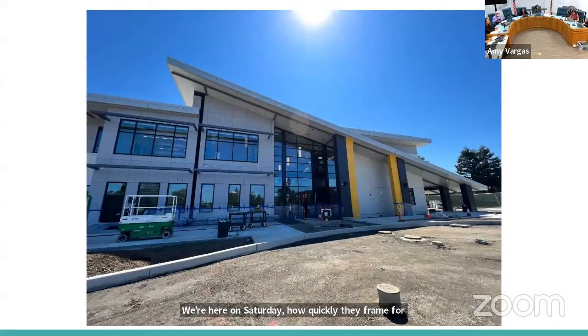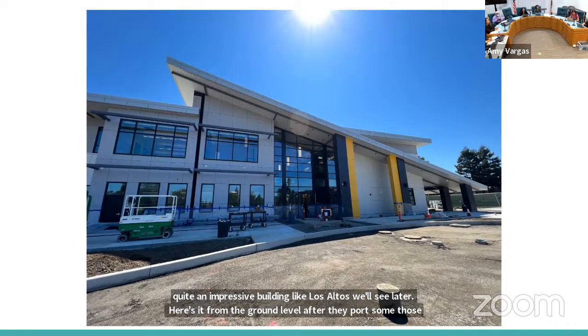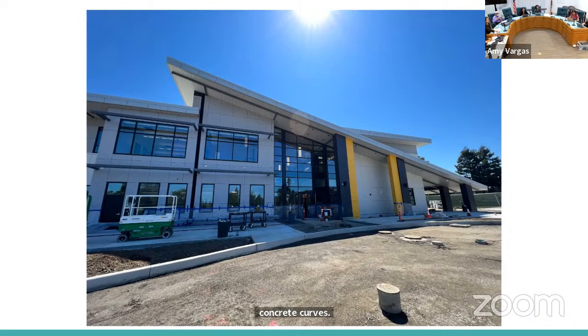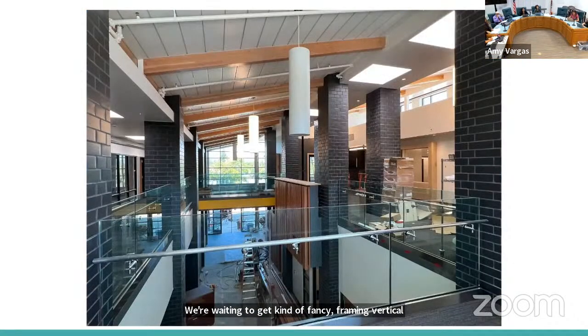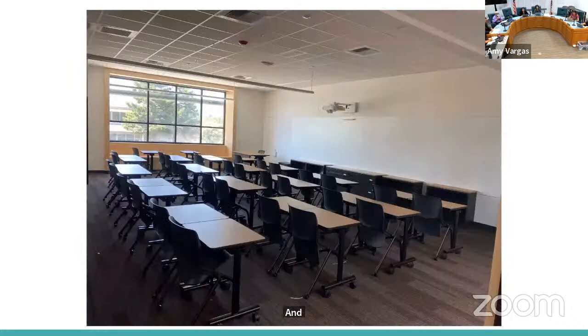Here it is from the ground level after they poured some of those concrete curbs. We're waiting to get the fancy framing, the vertical beams that are on the front. Every day more and more of those go up, so we're getting closer to completion. Here's a view from the second story inside. This is from the front near the staff lot, looking back and down. So it really highlights the open air spaces, the two-story feel of it. Lots of places for students to sit in small clusters or wait if they have a counseling appointment and whatnot upstairs.